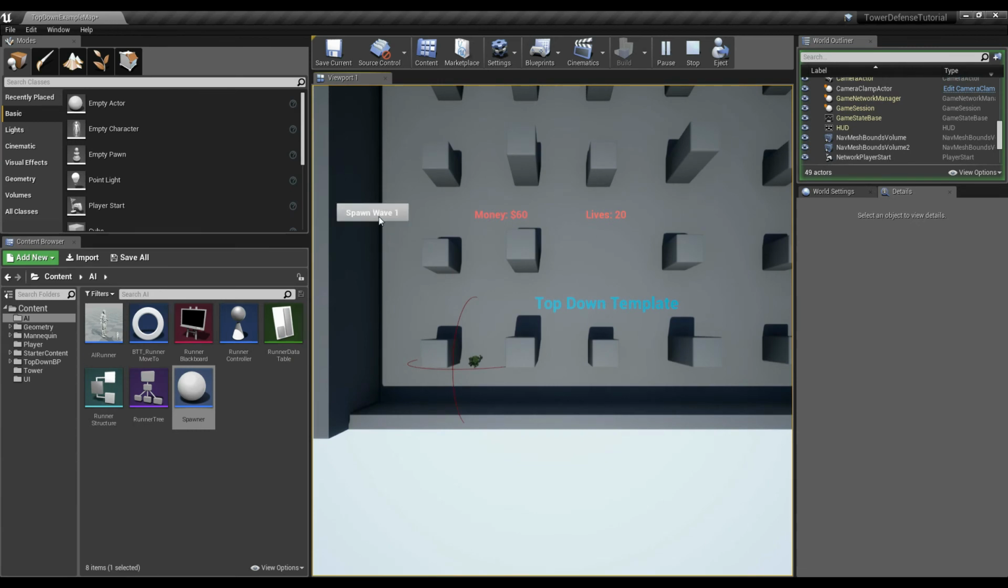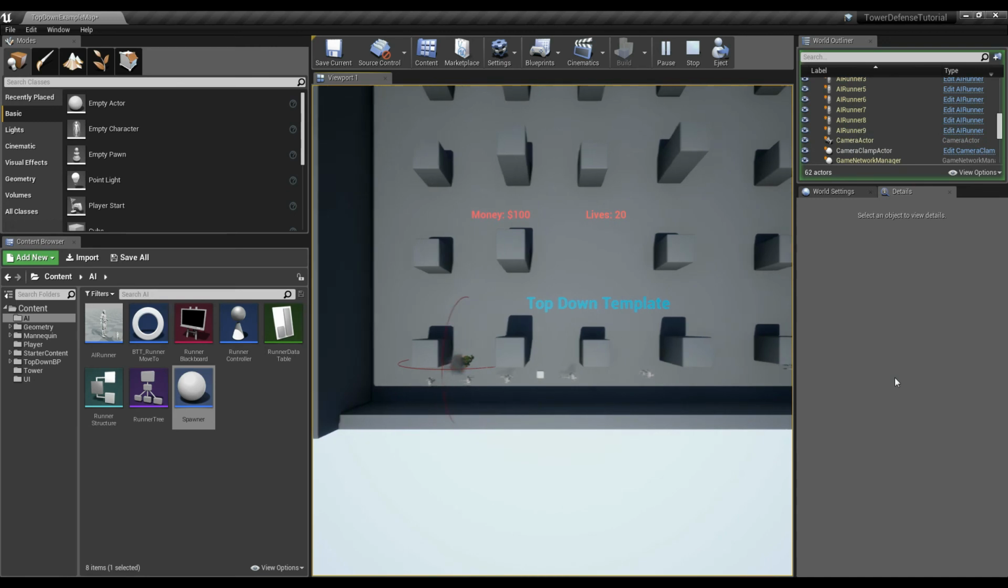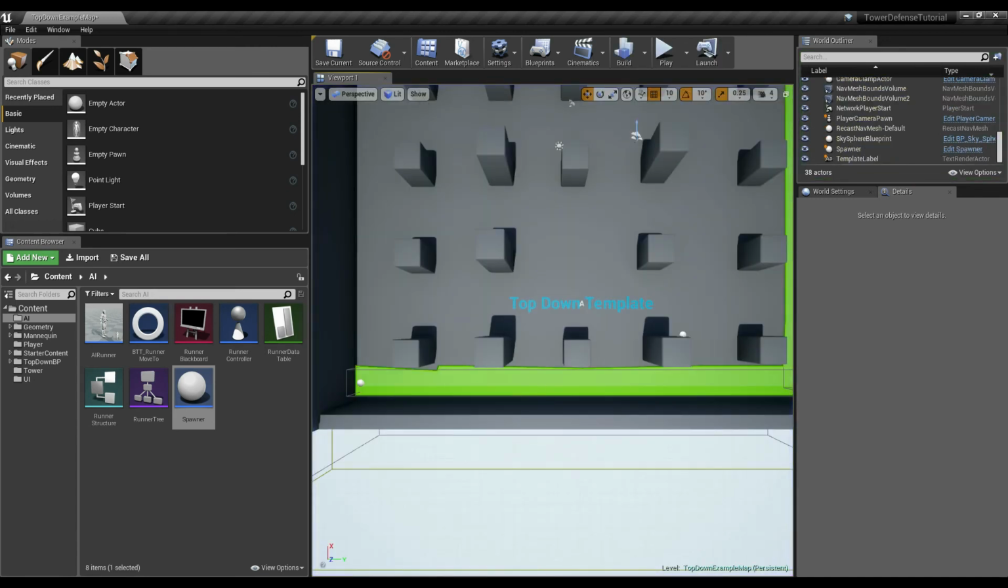So when we start our wave, do you see how they start fast, but then they go slow? Let's see if one of these runners escapes. Yep, there we go. And then you can see when he leaves that slow radius, he starts running fast again. So that's how you set up auras.